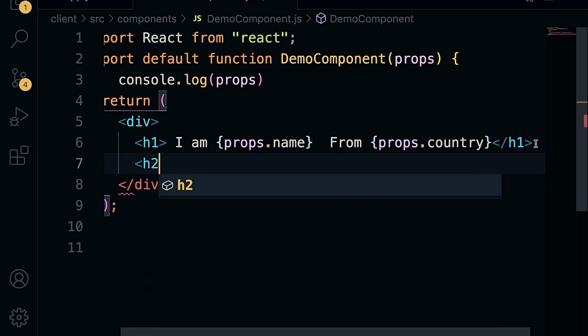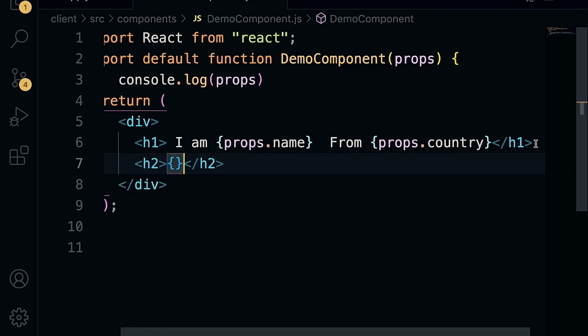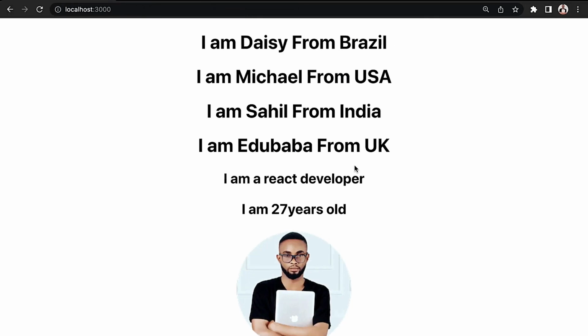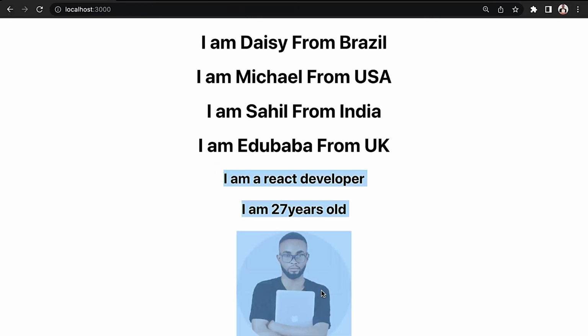Right here, we are going to retrieve the children props. Let's do it right within the h2 tag, open and close curly bracket. To retrieve the children props, all we are going to do is props.children. On the browser, here are the children. This is extremely awesome.